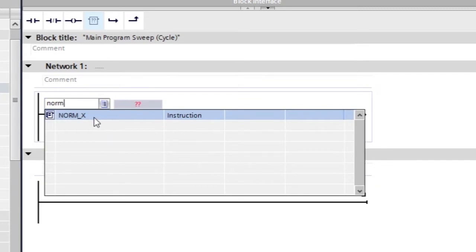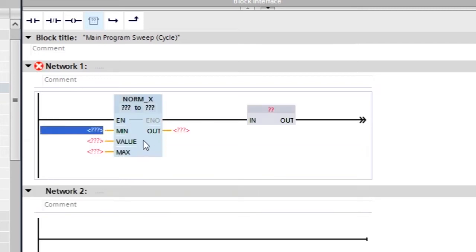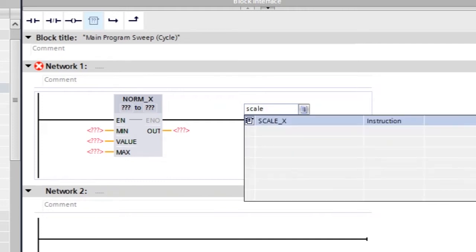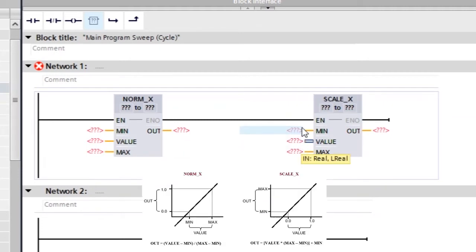This is normalization, where normalization is generally used to convert any given data from minimum to maximum into 0 to 1 in float values. Whereas on the other side, we use scale. This SCALE_X will convert the given value in the range of 0 to 1 into the required range. Now I'll show you how to convert the data.